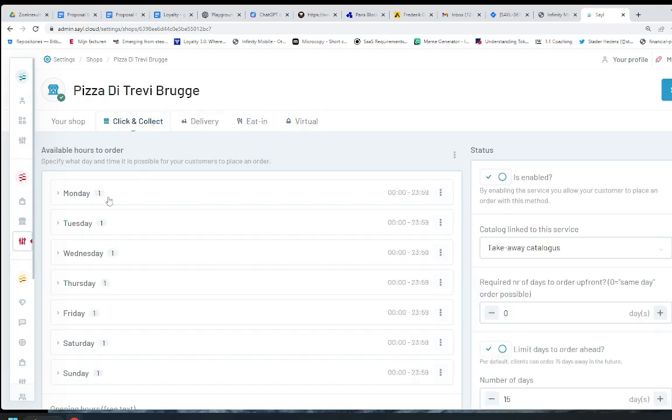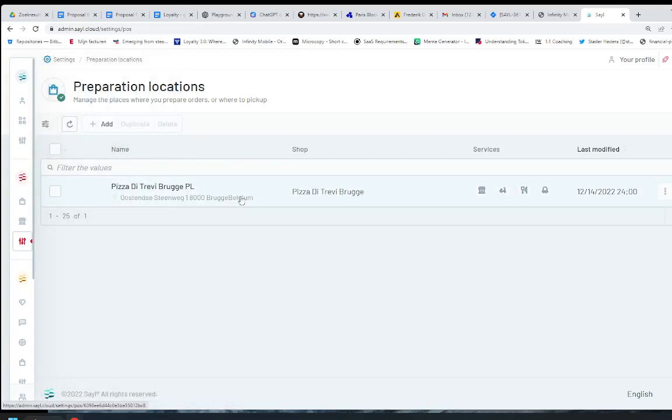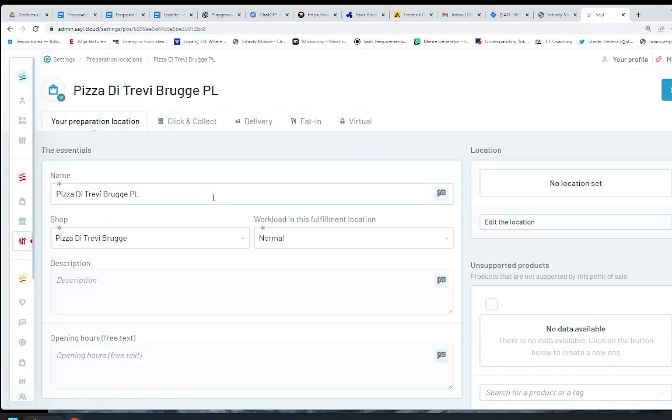So click and collect. Currently people can order all the time, like they wake up at 3 a.m. in the morning and they can already order, but they can only pick it up at the moments that you have put in the preparation location. So let's go there. So the preparation location is basically your kitchen. And here again we find the click and collect and the delivery.